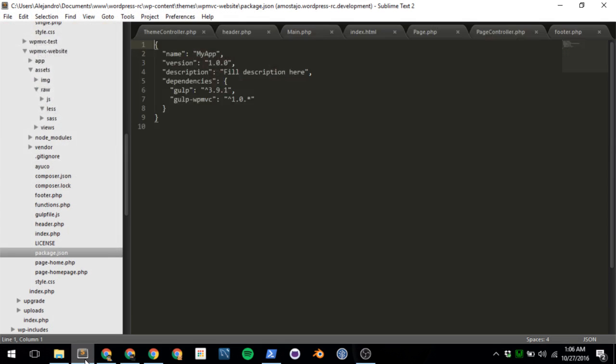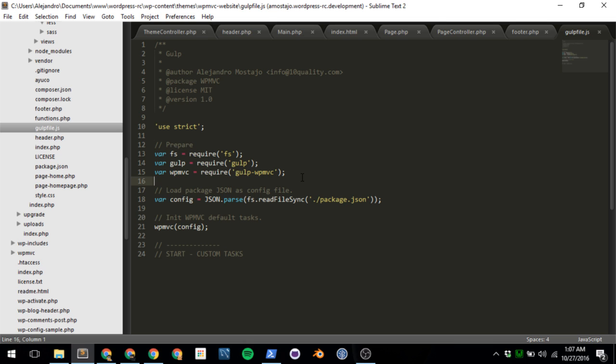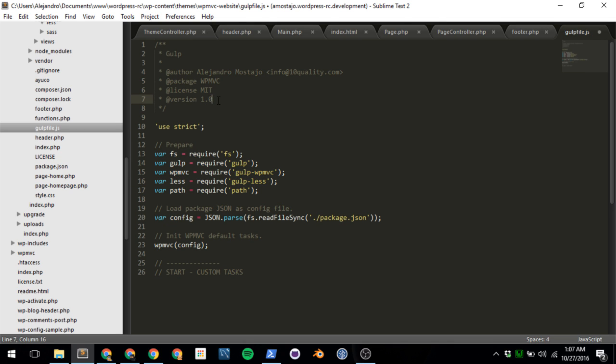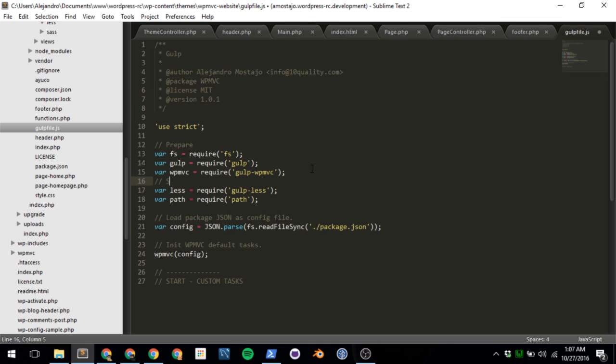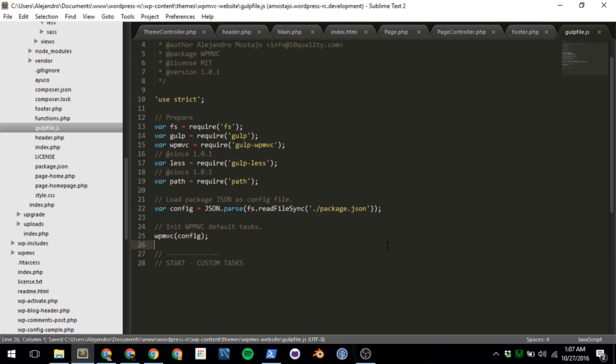So we come over here to our gulp file, where is it? Gulpfile, and we define it. We prepared it by defining it here. So we are going to add a new version of the file, and we're going to say that we are adding this since version 1.0.1, same as gulp path. And we can add a custom task here.